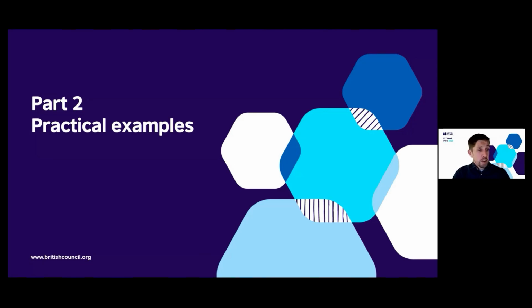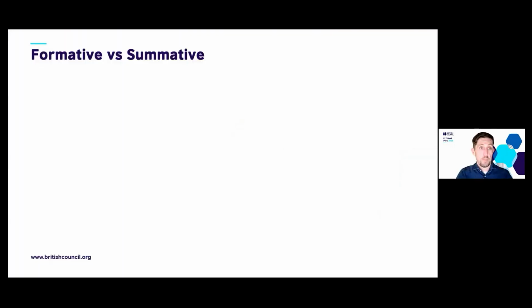Let's move into some practical examples of classroom assessment. And within classroom assessment, remember, I'm talking about many different types of assessment, many different types of contexts and systems, and the fact that teachers can combine a formative and summative approach as they feel appropriate.